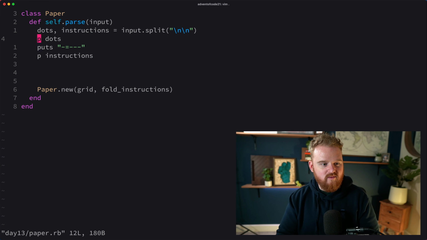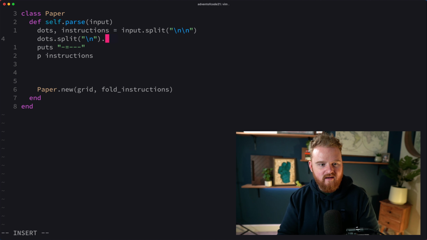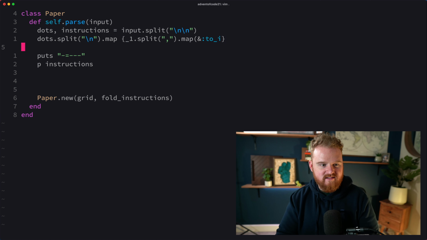Now we need to properly parse the dots. So dots.split on new line, that should give us back each kind of like comma separated pair. And then we want to map that onto a dot, dot.split on comma, .map to_i, and I think that should give us like nice dots.